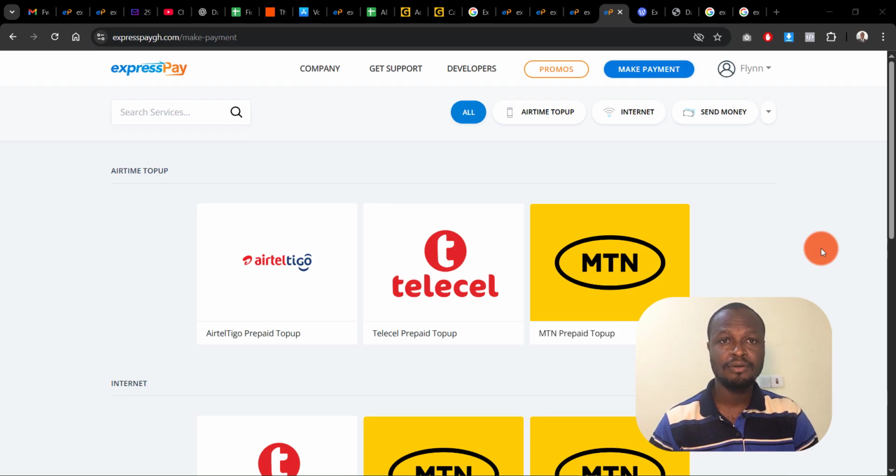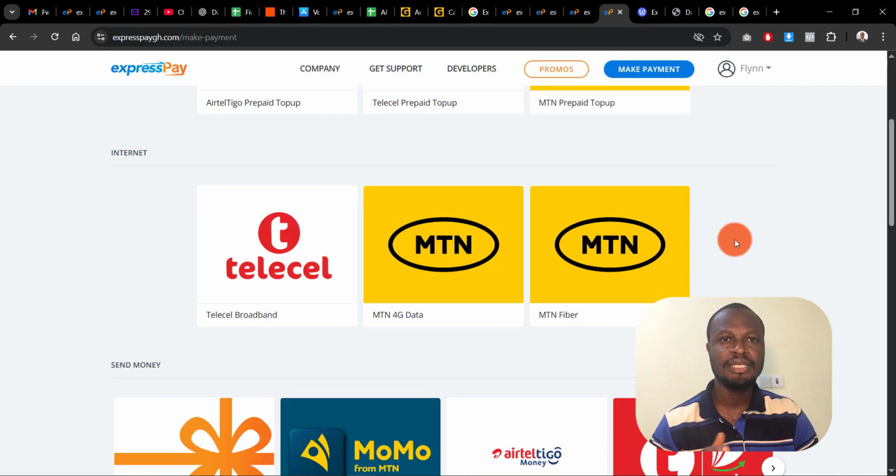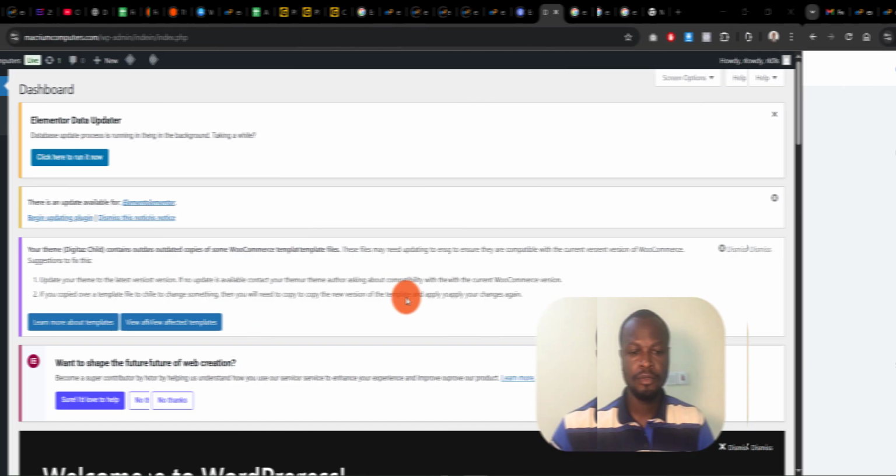Once you pass through this process, they will create a merchant ID for you and also send you some credentials which you will input on the back end of your website so that your website will be able to collect payments. Now, after this account is created, let's go to the back end of our website and see how we can integrate this account with our website to be able to collect payments.